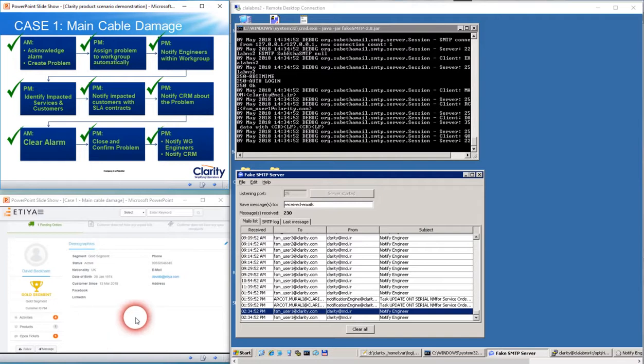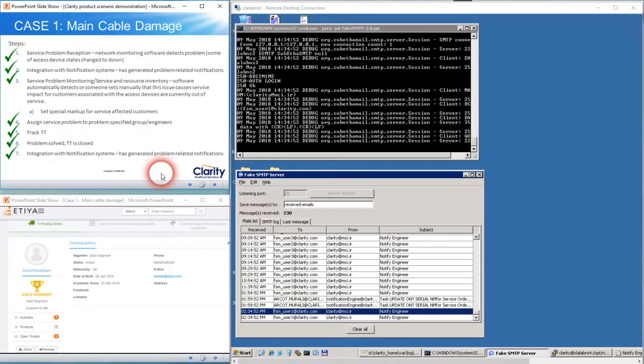And now, what customers will see after the CRM receives the notification is that the open tickets in their dashboards on the CRM side and in the self-care application will be presented as solved ones. So they will not have any open tickets. So after the diagram, actually all the steps from the scenario, from case 1 main cable damage, have been presented and executed. Thank you for your attention.